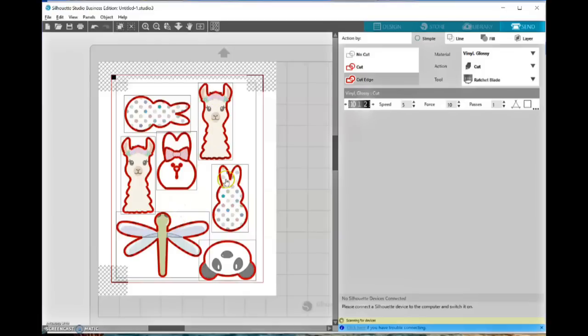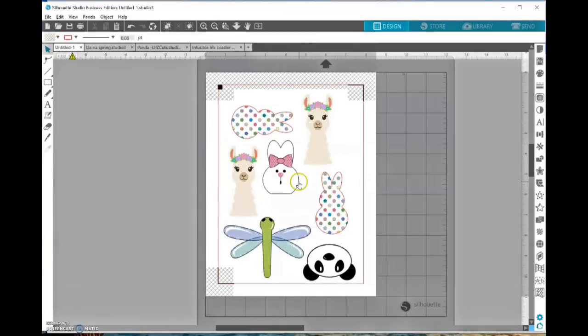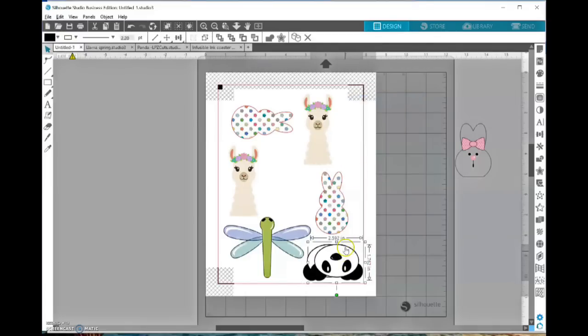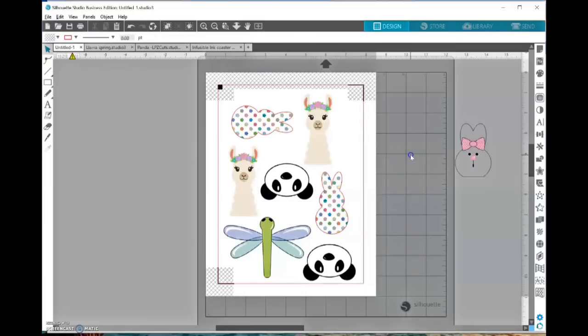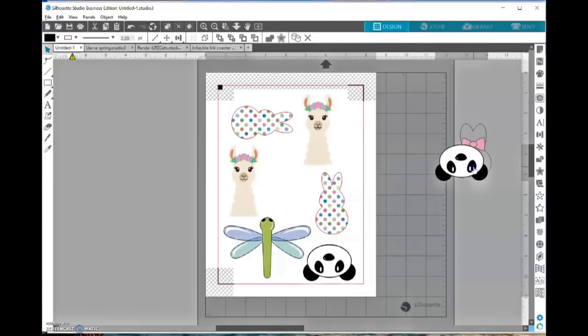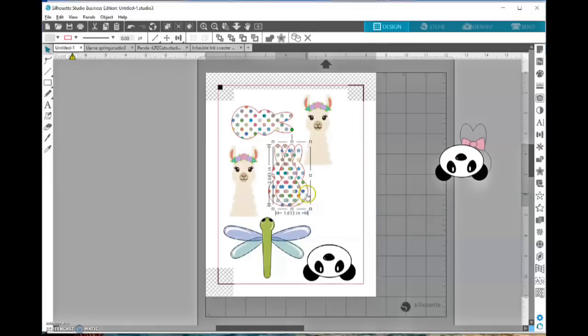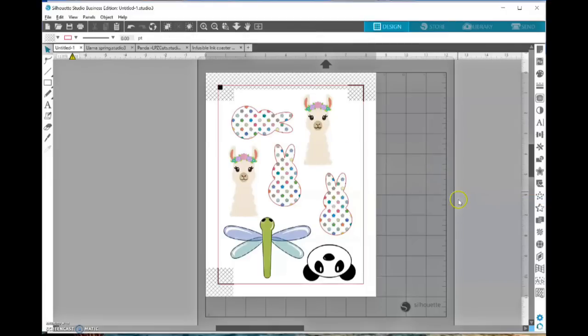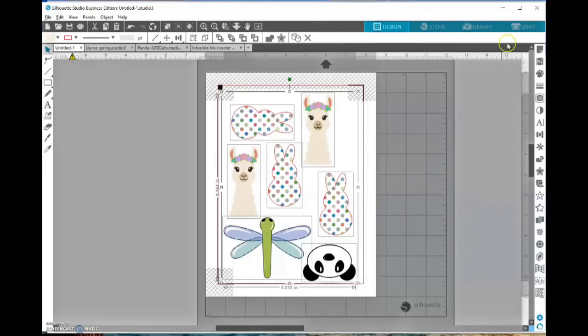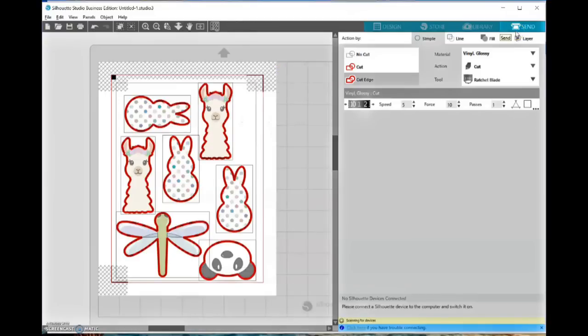Okay, this is fixed. The llama's fixed everything but the bunny. And I remember I had this problem before. I have to ungroup all of this. Let's go back to design. And that will have to be for another video. I've done it before already, but I don't want to mess with it right now. So I'm going to duplicate this one, make another of this guy. That'll work. Actually, I think I want another bunny. Delete. Okay, now let's see what we have here. If we do cut edge, send, and make sure it's just cutting the exterior lines of all these and nothing inside. Okay, let's go back to design for now.